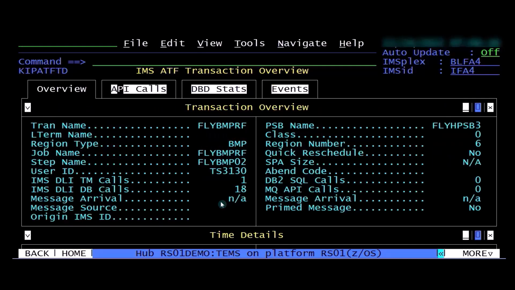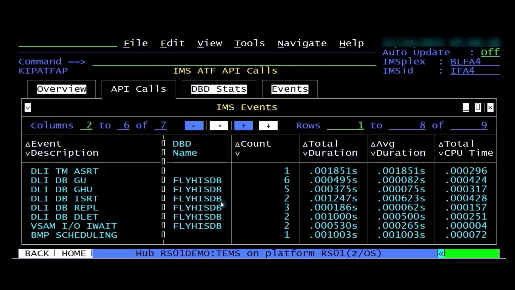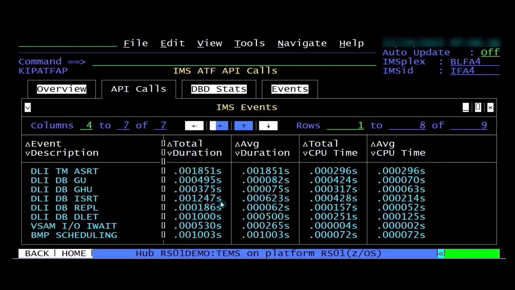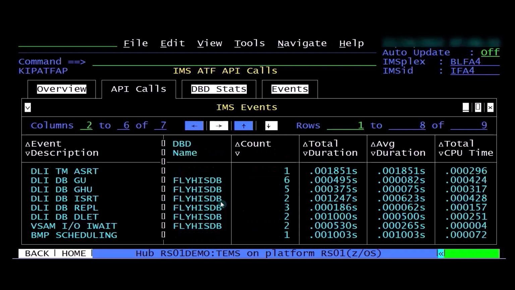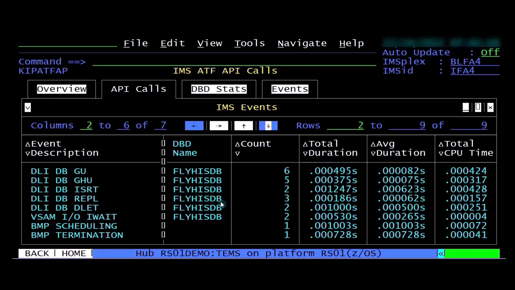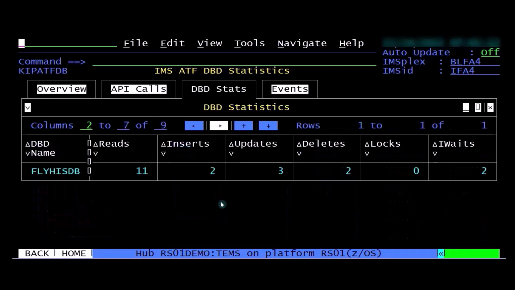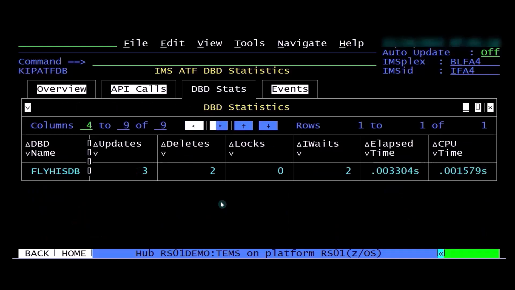I can now tab across to the API calls, and this gives me some information about the individual calls that were issued. And I can move my cursor onto the right arrow and look across to see all the columns. And you can see here summary counts of the number of different types of DLI call that were executed. I can have a look at statistics on the database accessed, and here we have some information about the number of reads and updates and deletes. And finally, I can look at the events that took place.